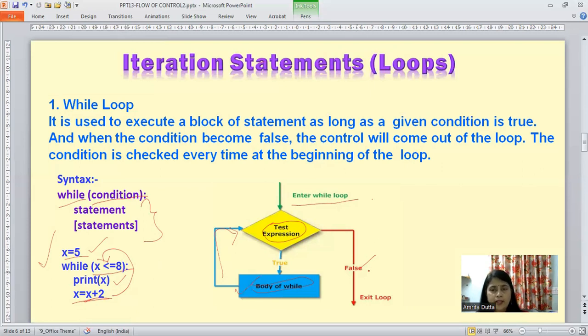The moment, see the flow chart, the moment the condition becomes false, it will exit the loop. So that is the fundamental concept behind while loop. In this video, I am just going to explain to you in short what is while loop, what is for loop.